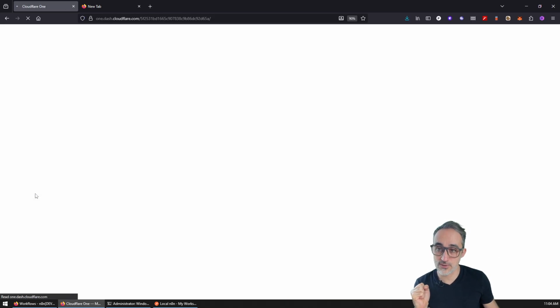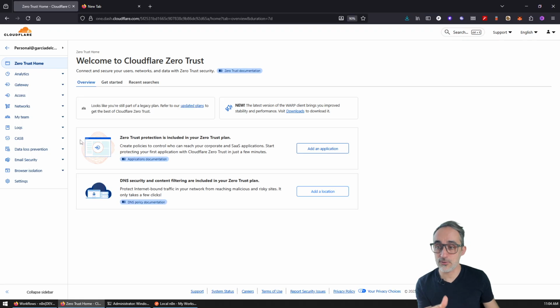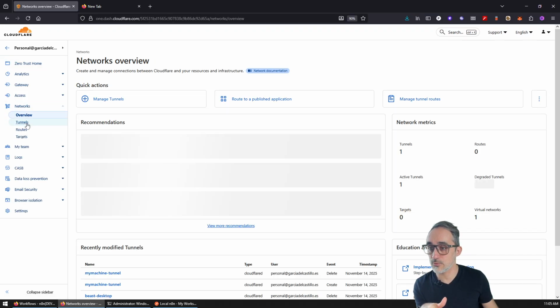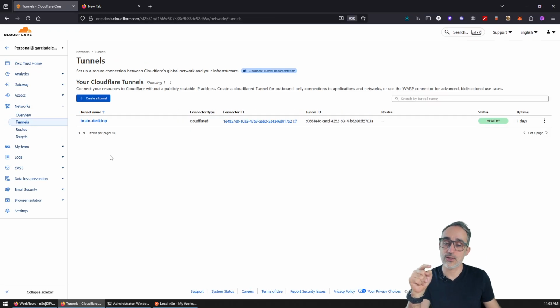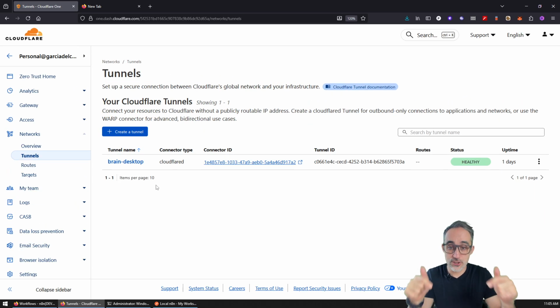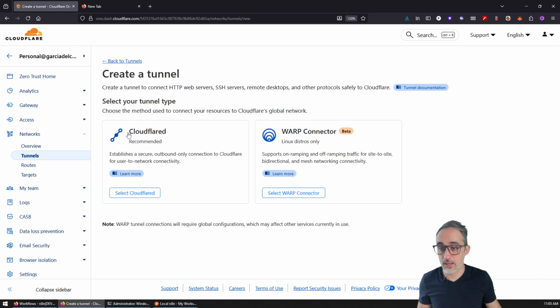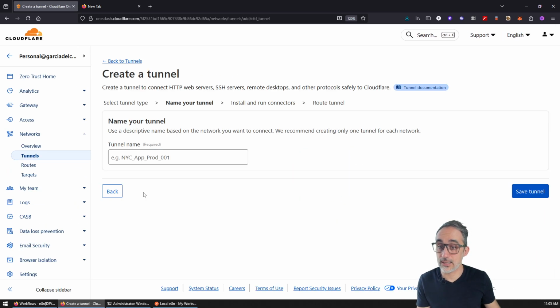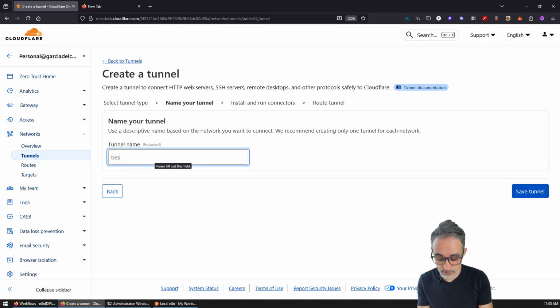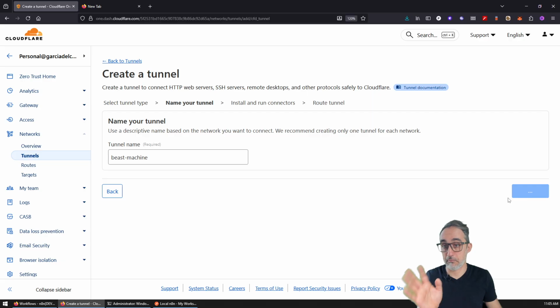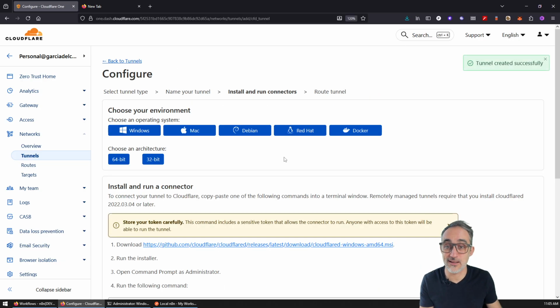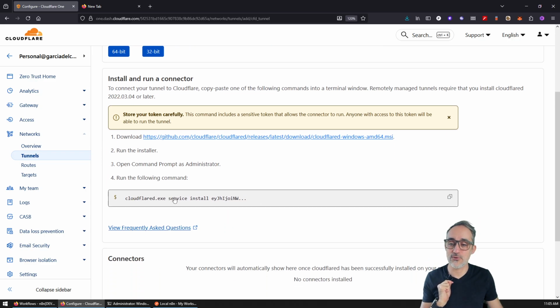So on Zero Trust, I'm going to create a new tunnel. The first thing that I'm going to do is go to Networks and Tunnels, and create a new tunnel to the machine that I am on right now. I'm going to select Cloudflared. I'm going to write here Beast Machine, just because Beast is the name that I've given to this machine. I already have Cloudflared, the service, installed in my system. So the only thing that I need to do is install the token for this tunnel.